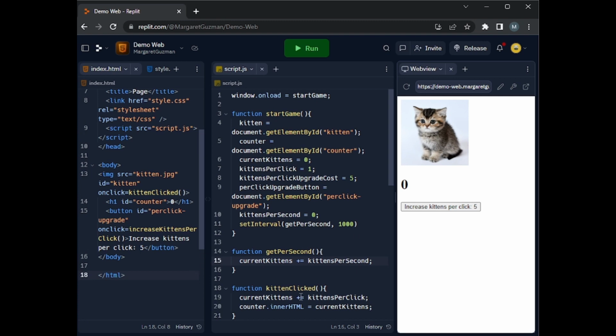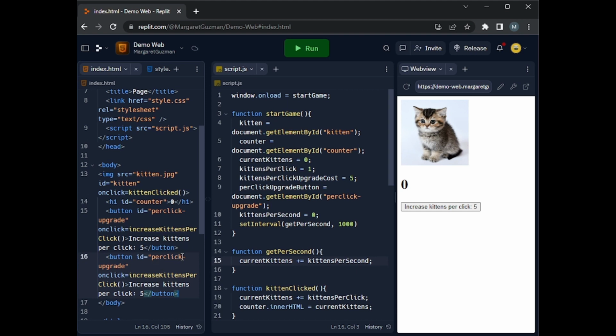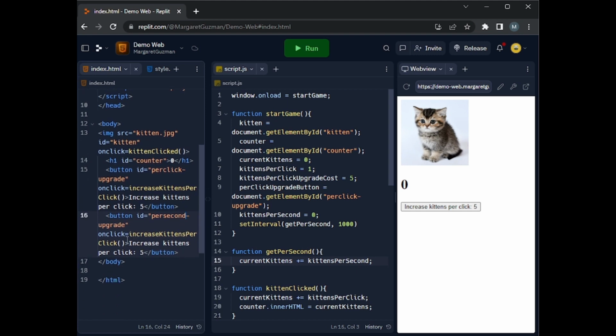Now we need an upgrade button for this variable too. So we'll duplicate the button that we created for the upgrade per click. We'll put it right beneath that button. Instead of calling it per click upgrade, we'll call it per second upgrade. And instead of running the function increaseKittensPerClick, we'll make it run the function increaseKittensPerSecond, which is not the same as getPerSecond. getPerSecond adds the per second value to your current kittens, and increaseKittensPerSecond increases the kittens per second variable. So they're different.